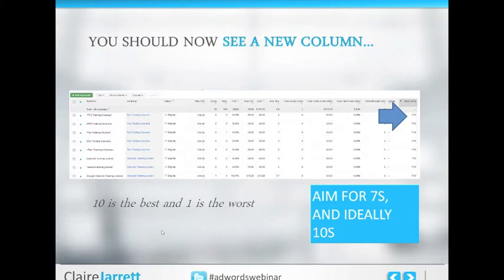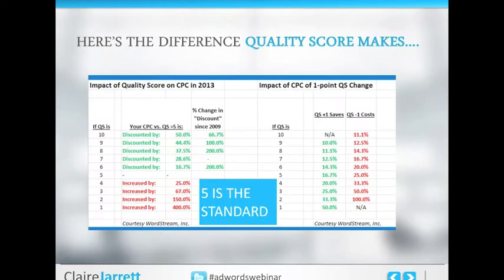So let me now go and show you what quality score would be used for and what the difference is that it makes. This is a diagram that I've taken from WordStream.